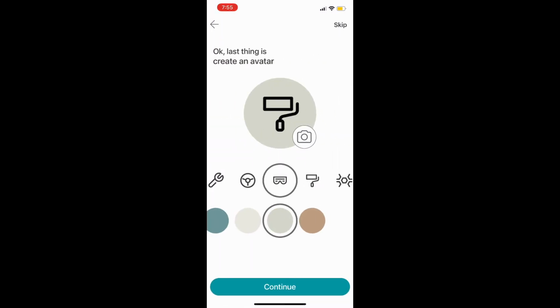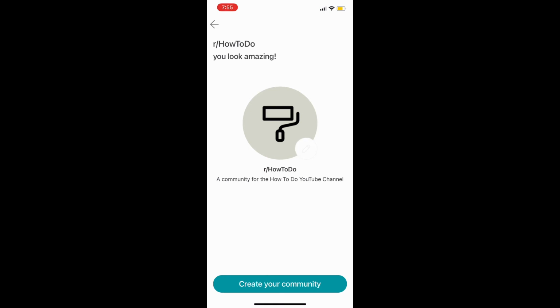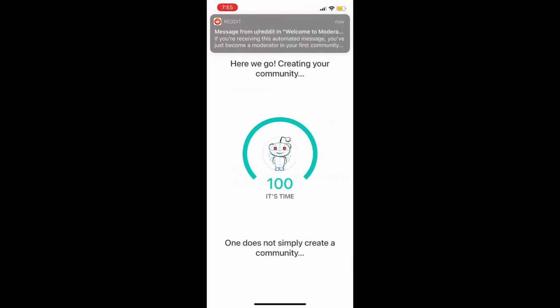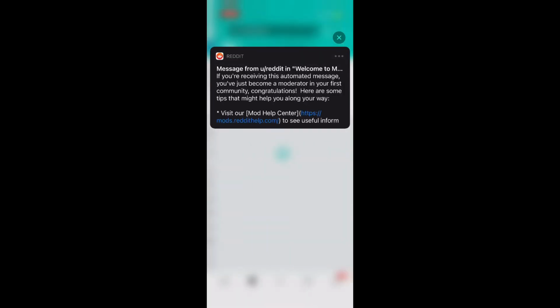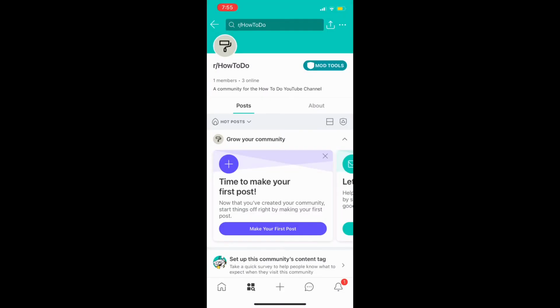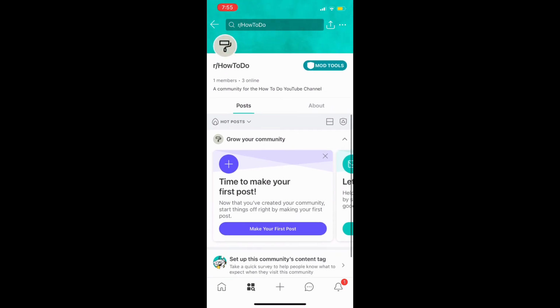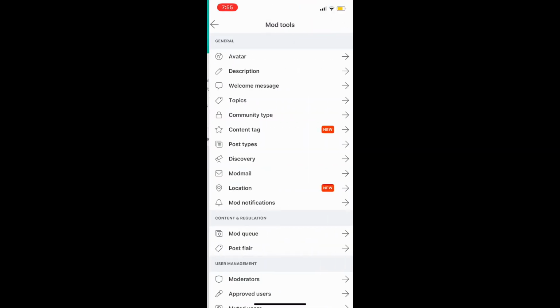Now you're going to make sure that you select a public or private community, and then a profile picture, or I should say a community picture, if you'd like. It's just going to take a second to load up, and you're also going to be getting more messages from Reddit now that you have a community. But there you go. There's your community.